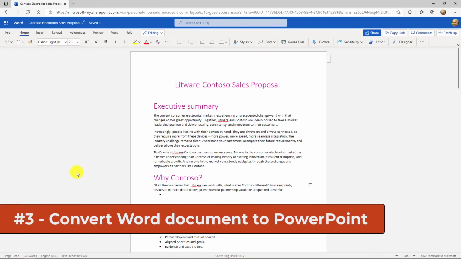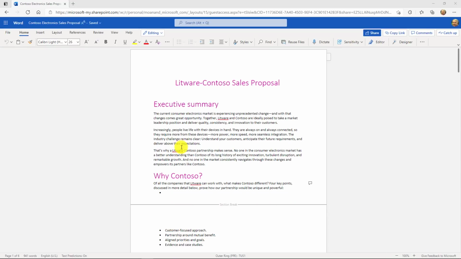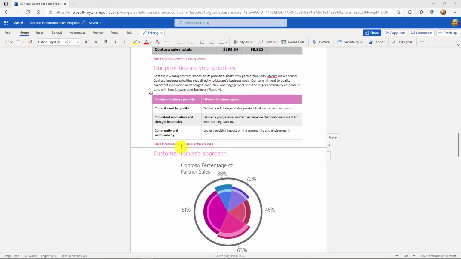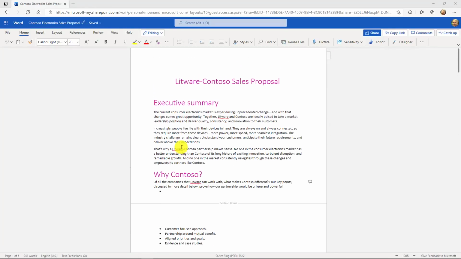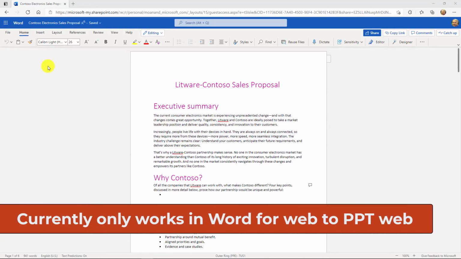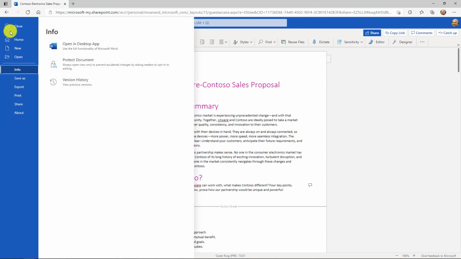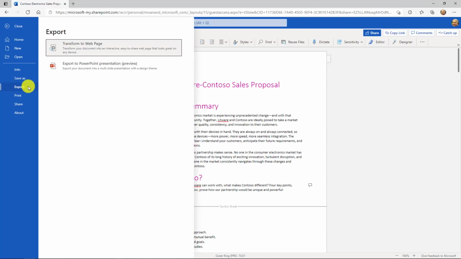The third new feature is converting a Word document directly into a PowerPoint deck in just a single click. So here's my Word document and you can see it's pretty detailed and has lots of different sections. I'm in Word for the web and I'm gonna go to the file menu here, click it. Now I'm gonna choose export. And there's a new option, export to PowerPoint presentation.